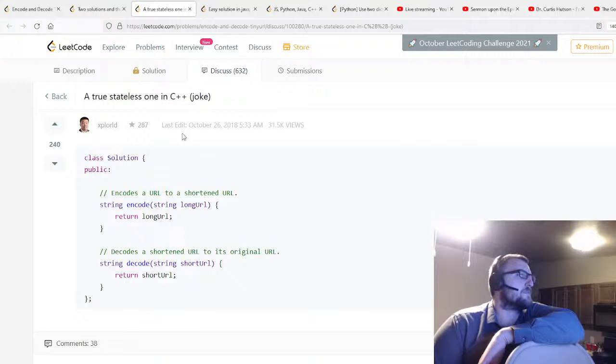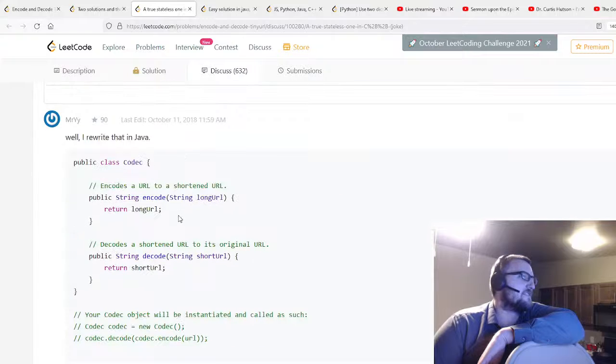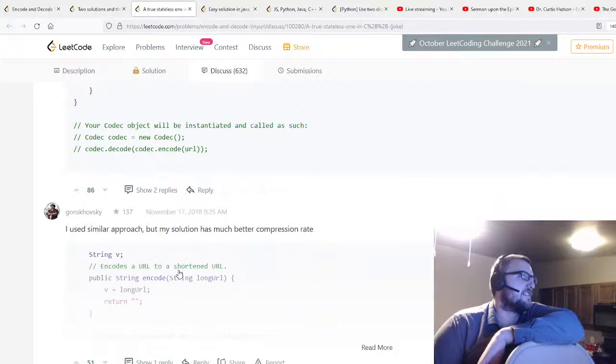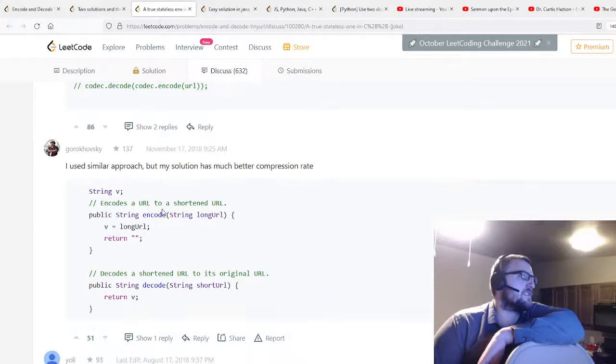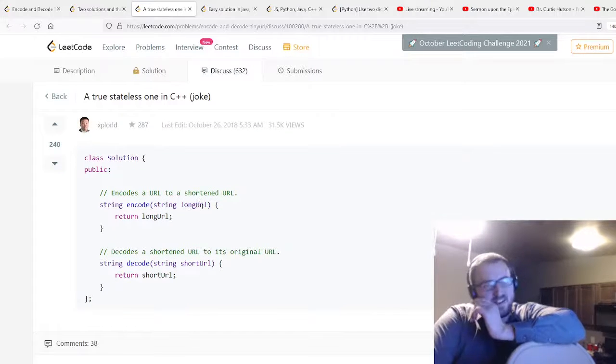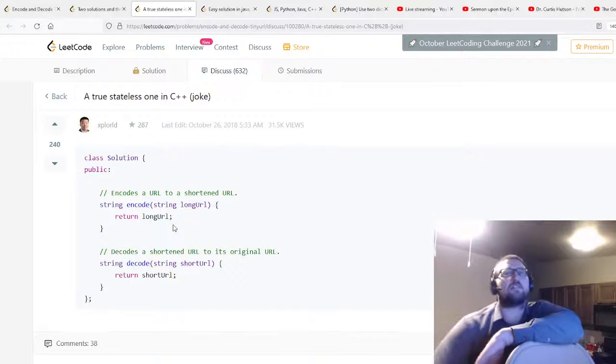True stateless one in C++. In Java. Much better compression rate. True stateless. Oh, I see. If you encode it, you just get the long URL. You just get the long one, and then when you decode, it's the same long one again. Oh, that's funny. I didn't think about that. So basically, not shortening the URL at all. That's funny.